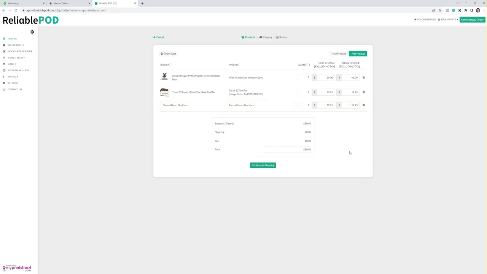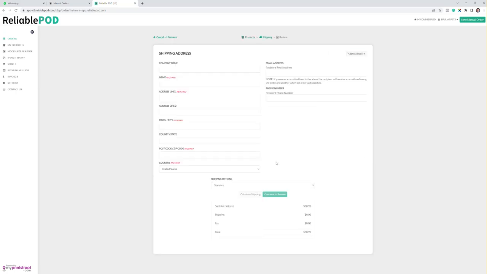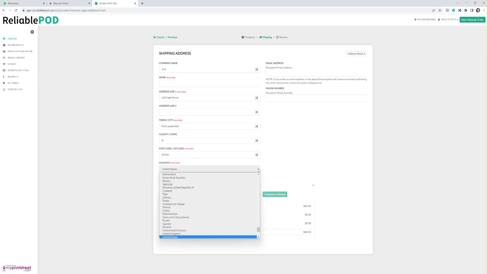So once you've done that, the next thing you want to do is click Continue to Shipping. You can then add your address details in here of where it's going to. So let's see if I've got one here. Test address. There I have. 1, 2, 4, Lauderdale. Oops, spelled that wrong. That's in Florida. Just remember, when you're selecting here, we only ship to the United States at the moment, so you have to select United States.